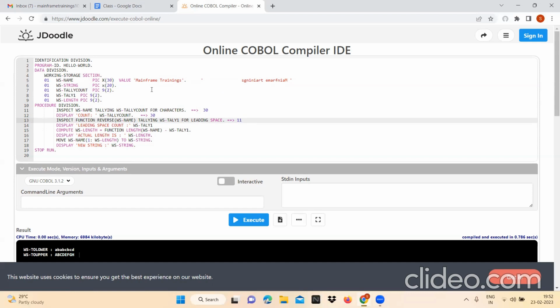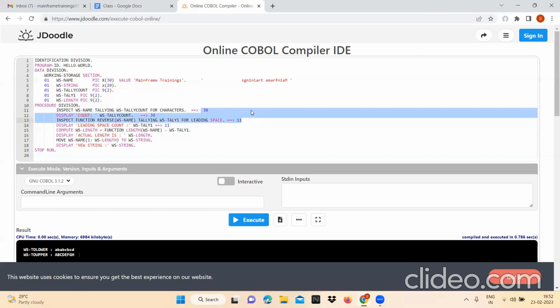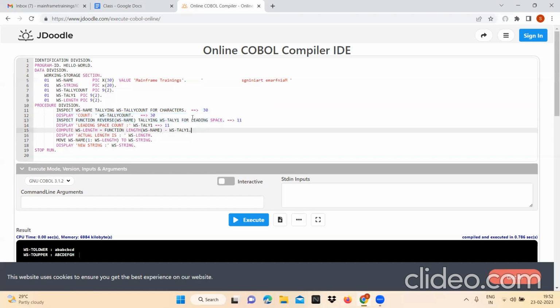We are not using 40 here. We gave 30. So 11 spaces are present here, and these 11 spaces will be stored in tally1. So here also we will get 11. Now we need to find the actual length. How will we find it? 30 minus 11, we will get 19. So 19 is what we need to calculate.